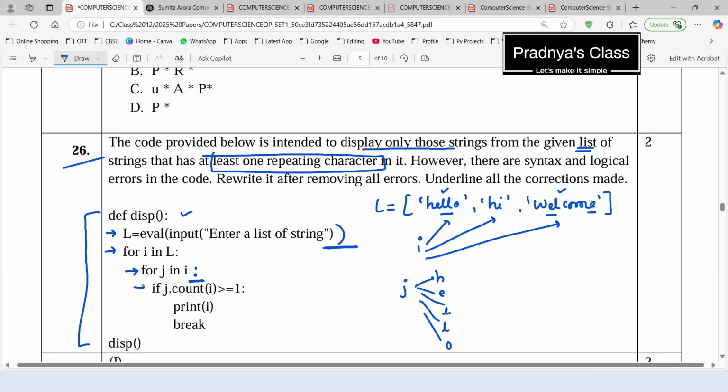Alright, moving further, we are using the conditional statement if. if j.count(i) >= 1. Look at this statement carefully. We need to count the character, and the character we are getting in j. So how should this statement actually be? We are counting the characters. So j should come here, and we are applying this count function on the string, and the individual string we are getting in i.